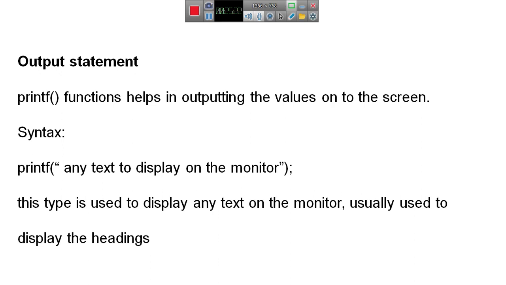The definition of this function is available in the header file stdio.h. So we need to include that header file into our program, that is hash include within the angle brackets stdio.h.